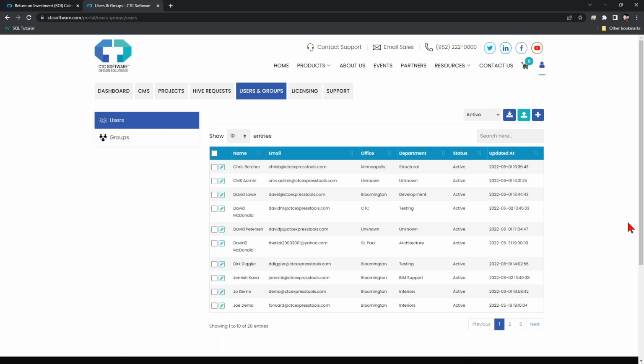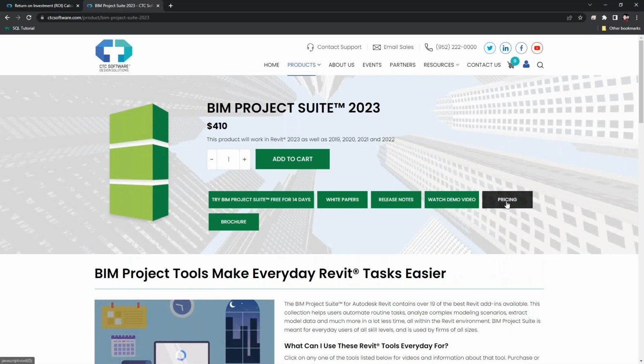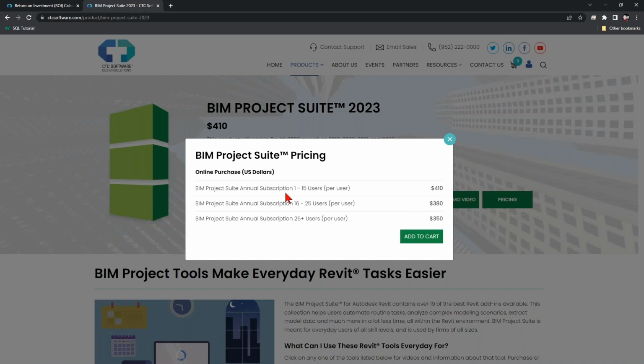So let me get back onto this question that said, am I going to go into the pricing options? And since I have this up, I'll point this out right now. If you go to any of our product pages up here, let me go to the BIM project suite for 2023 here. Notice there's a pricing button over here. This exists on every product page, and it'll give you the pricing specific to that suite for a license on that suite. So in this case, the BIM project suite annual subscription, if you have anywhere between 1 to 15 users, the per user or per license cost of that is $410, and that's just a flat price.